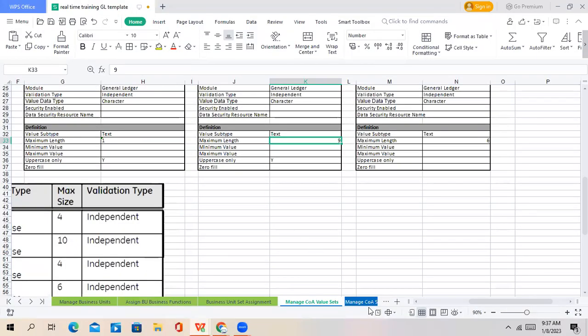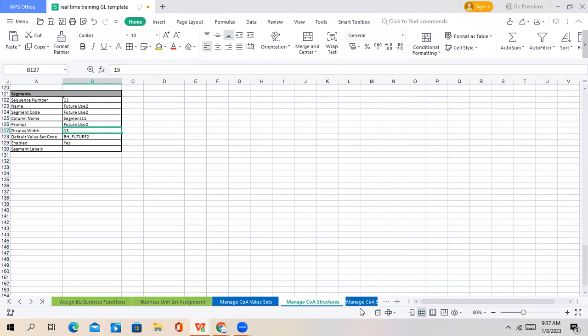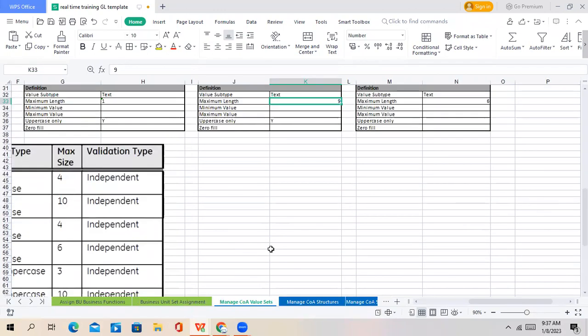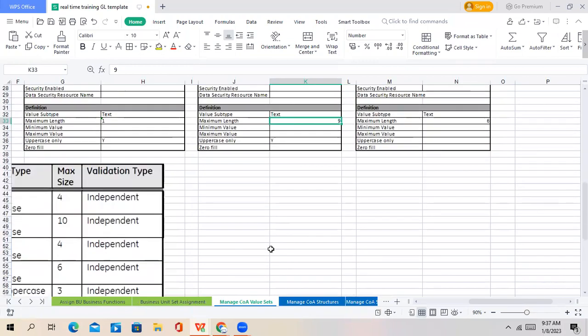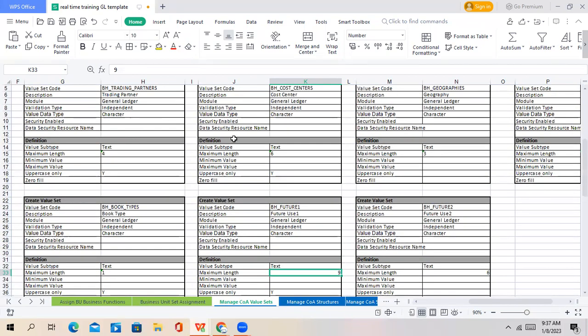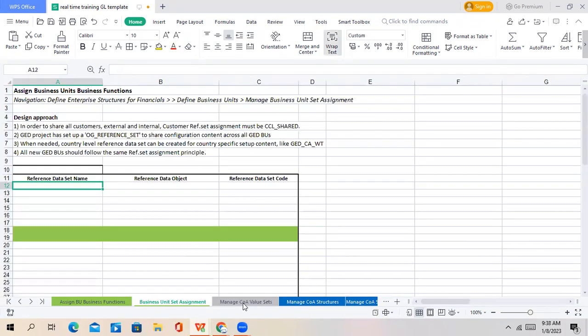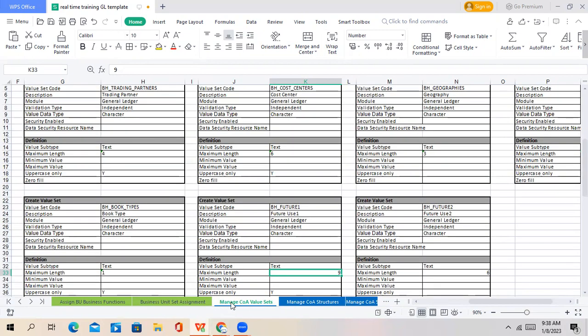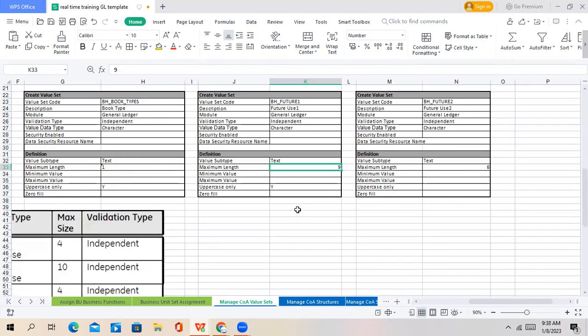I have created one video also on that, manage COA structure, COA value set. Now you have to create your value set here. Okay. Now your core finance setup came. This is also why it is not colored in green, because this all happened through DRM. DRM means data relationship management tool.